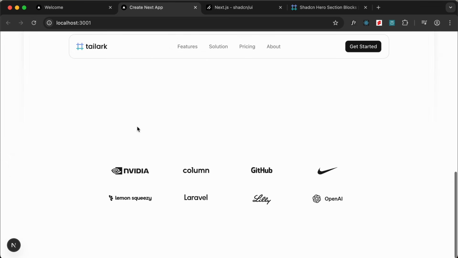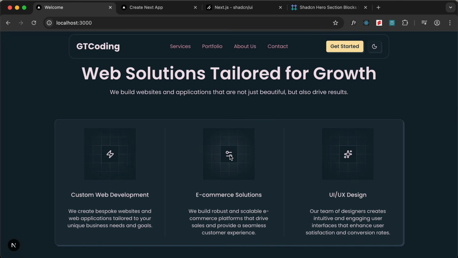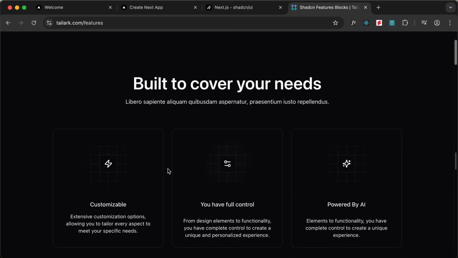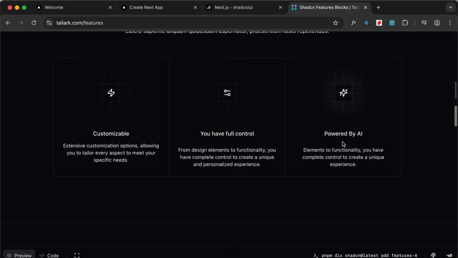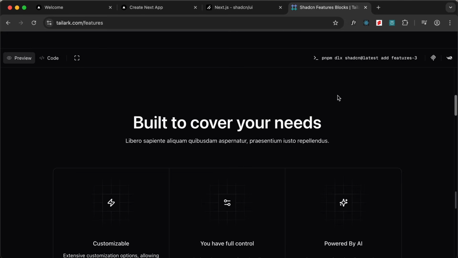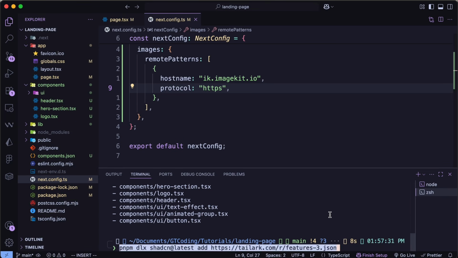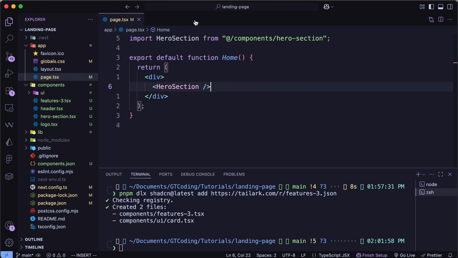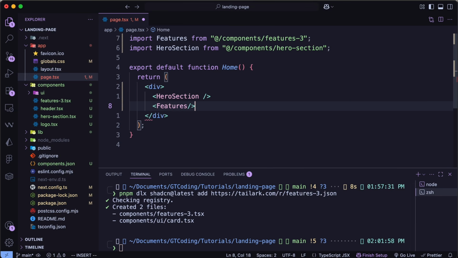Now let's go ahead and add the other section, which is this section right here, which is the features section. So for that, let's go back to Tailark and let's go to features. And there are different options over here. So you can select any of these. I'll just select the third one, which is this one right here. So I'll just go ahead and copy this command. Let's go back to our terminal and let's paste it over here. And the feature section has been added. So let's go to the page.tsx file and here let's type Features and let's import it from components.